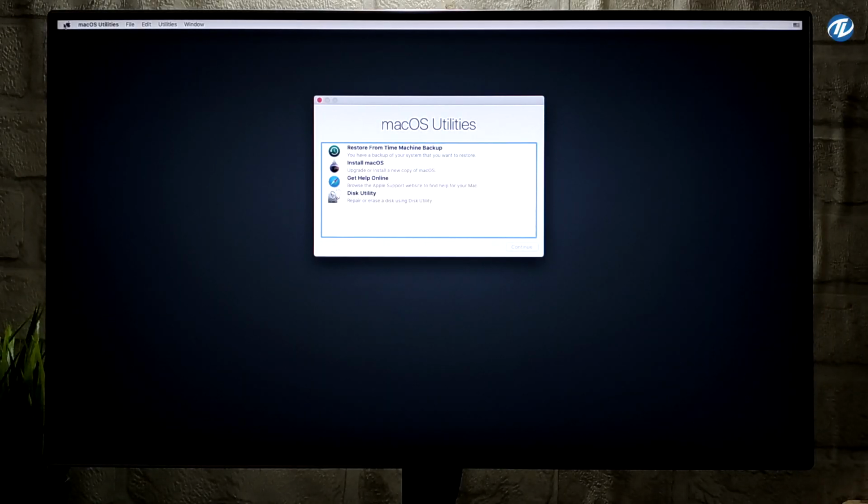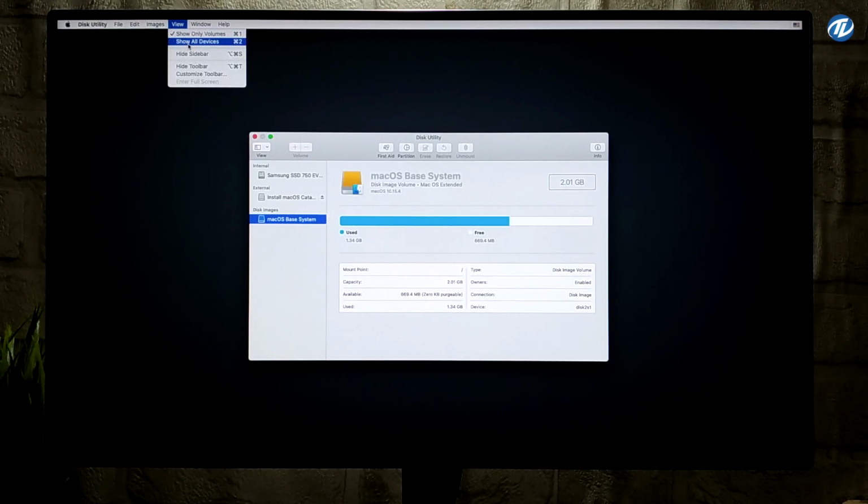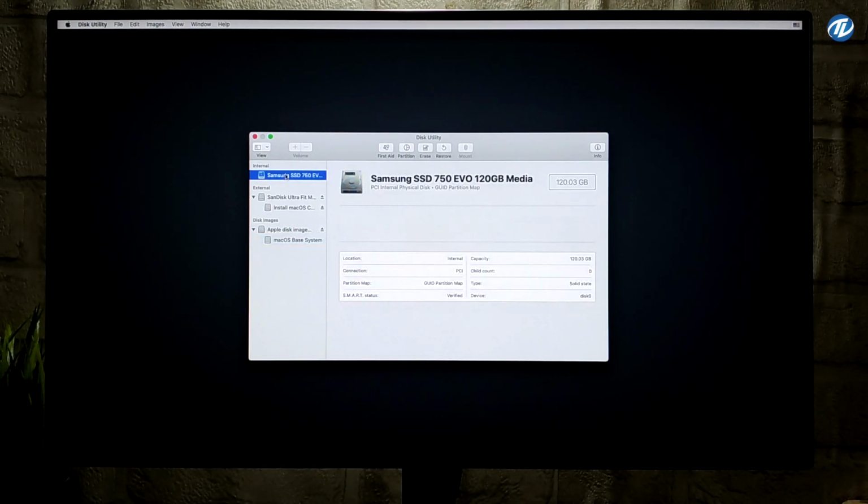Now as you can see, here is the macOS utilities. Select Disk Utility and click on Continue. Click on View and then click on Show All Devices and all the connected drives will appear. So this is the SSD on which I'll be installing macOS Catalina. So select the main drive instead of any partition and click on Erase button.